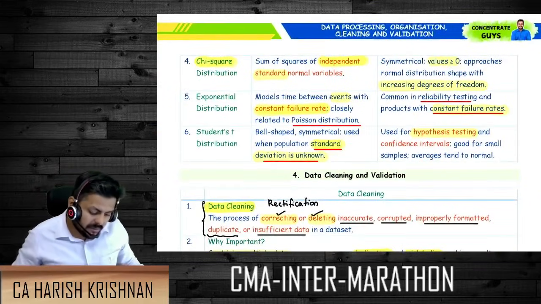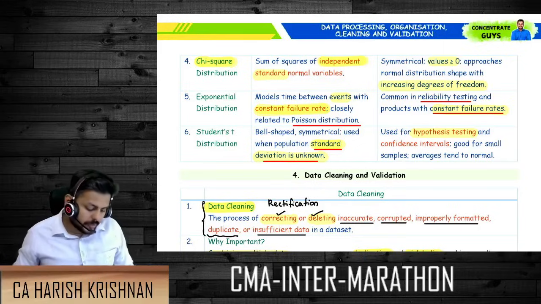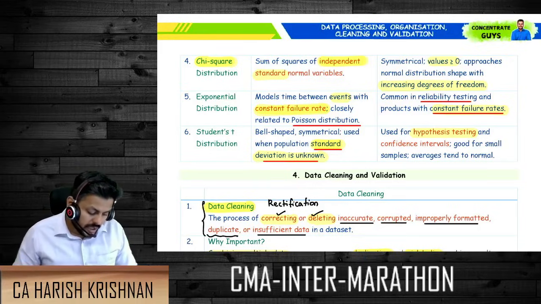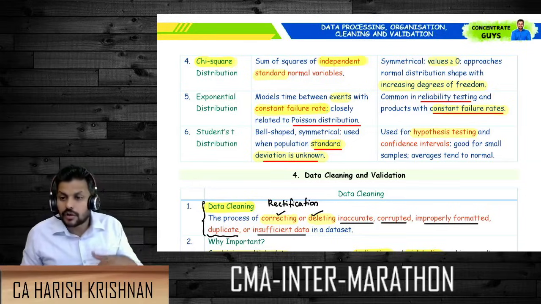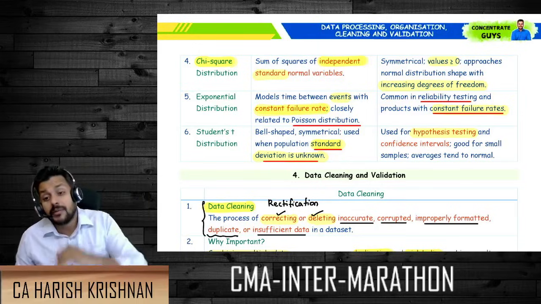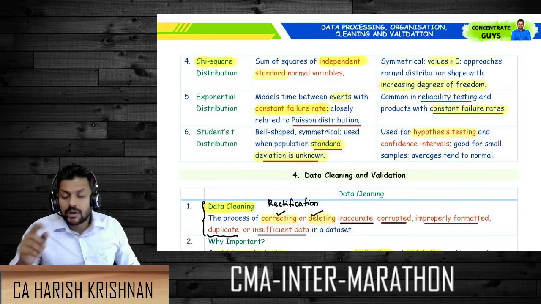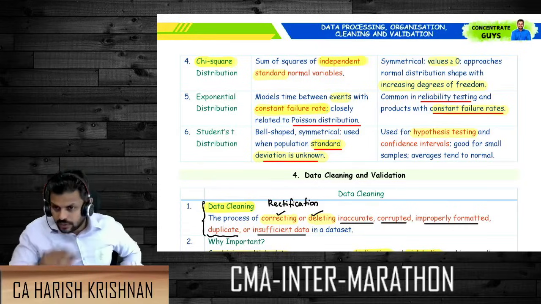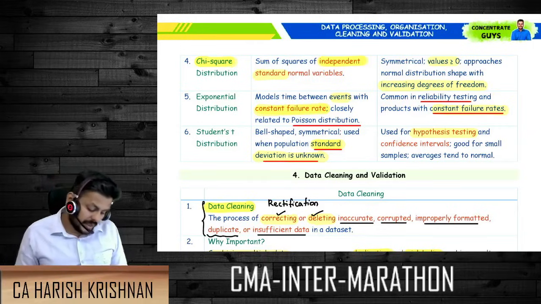Chi square is a sum of squares of independent standard normal variables, and all values are greater than 0. Exponential distribution models time between events. Two times, when can one occur to the other? Constant. Two possible failures. When did one failure occur? When is the possibility of the next failure occurring? And then Student's t distribution is a bell shaped symmetrical population, again, for which the standard deviation is unknown, which is very much similar to the normal distribution, the up and down thing that you've seen.